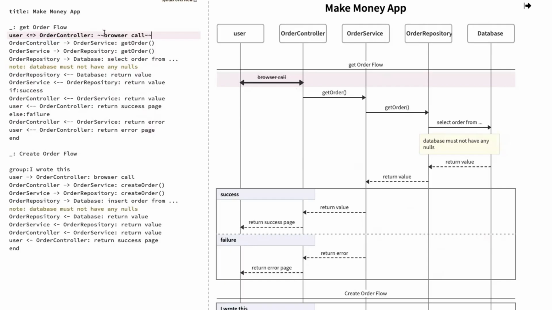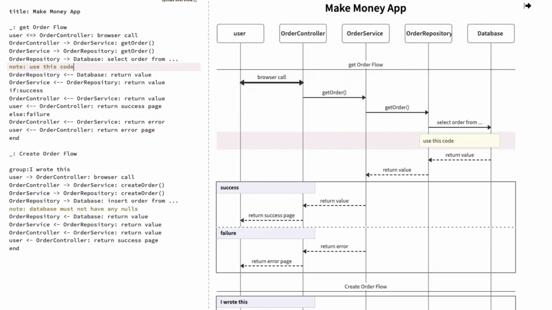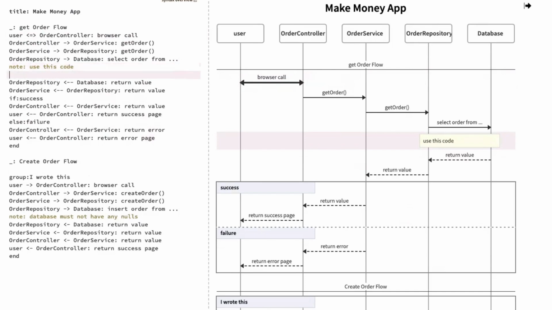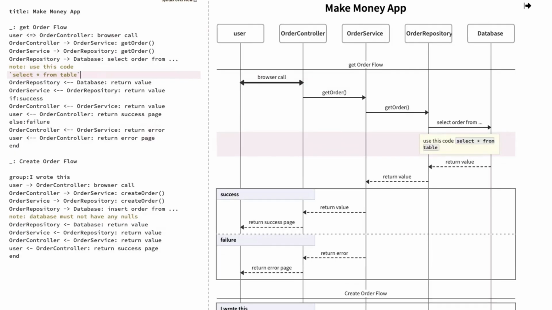One other thing, and you can do this here, but it makes more sense in the code block, in the comment. Let's say here, use this code. And then you can say a single back tick and say select star from table, back tick. And now it's in a code block.